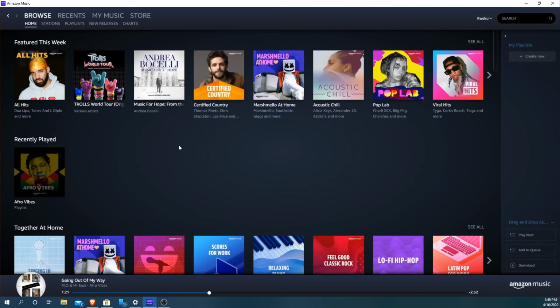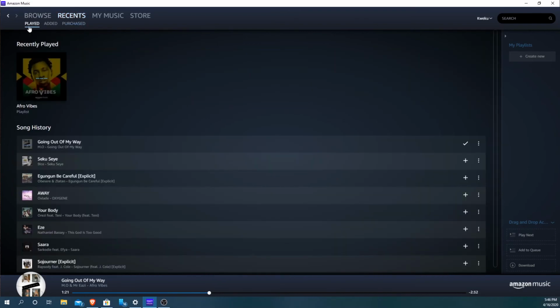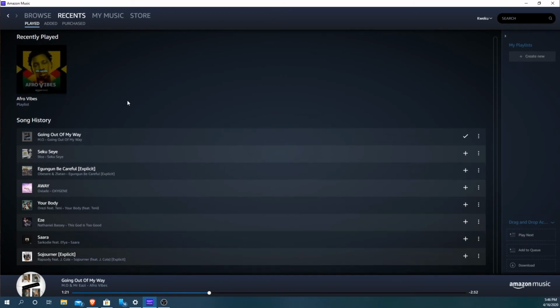So right off the bat, you're gonna see here you have the giant browse tabs, you have the giant recent, my music, and store, and then underneath the browse tab you have the sub menu here, which is home, stations, playlist, new releases, and charts. So then if I click on new releases, you see it changes and it says here what I have played, and you can see that I've played the Afro Vibes playlist, and then you can see everything that I played in the past.